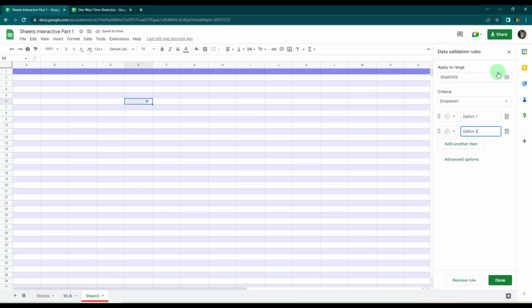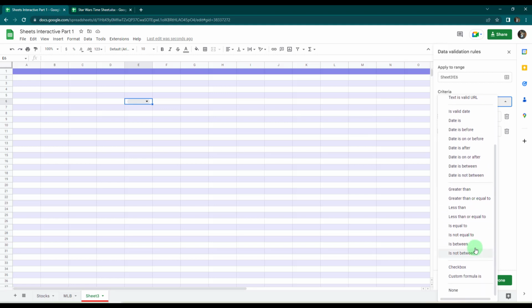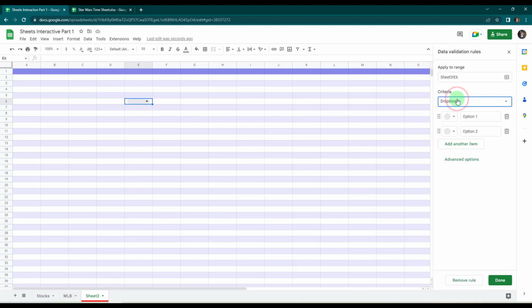So how do we do data validation? Well, here is one method, and I'll give you another method for you to use as well. To begin, we've just selected a cell, but you can do an entire range if you want. The criteria, you're going to see several options of things that we can do. We can do a drop down from a range, text contains, and so on, date, greater than, less than values, checkboxes, custom formulas, and none. So there's a number of things that you can do. You can do whatever you would like. Here is one method. Let's do a drop down first.